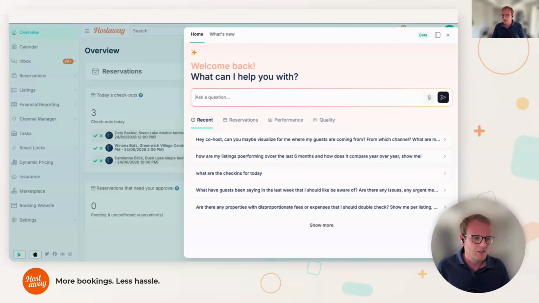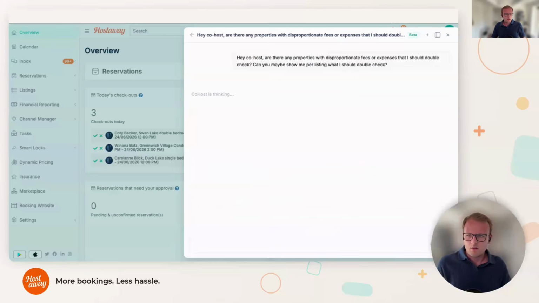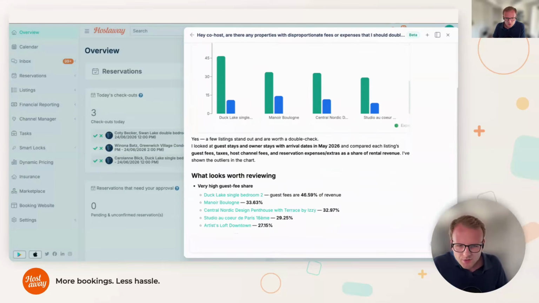So let's see. Hey, co-host, are there any properties with disproportionate fees or expenses that I should double check? Can you maybe show me per listing what I should double check? So let's see what's going on here. There's so many questions. It's crazy. All right, there's a few of them here.